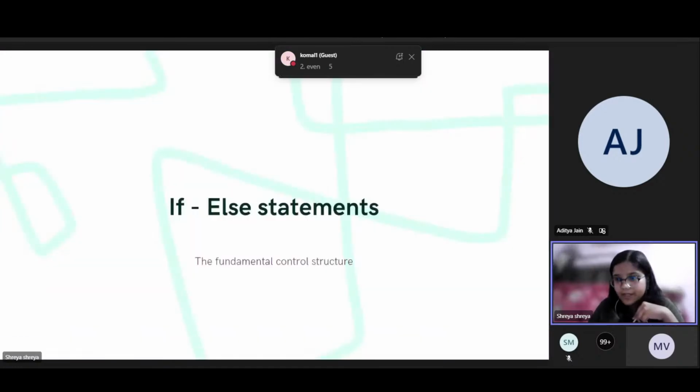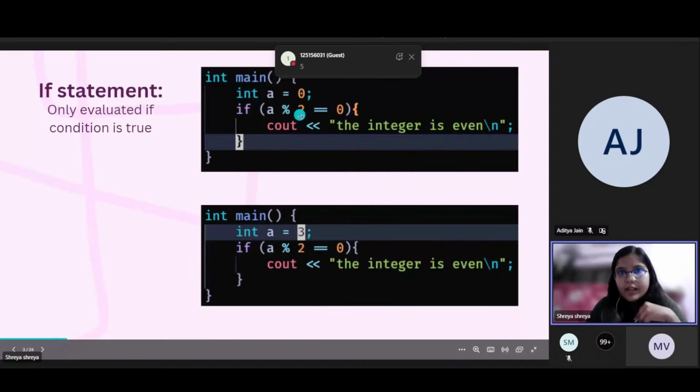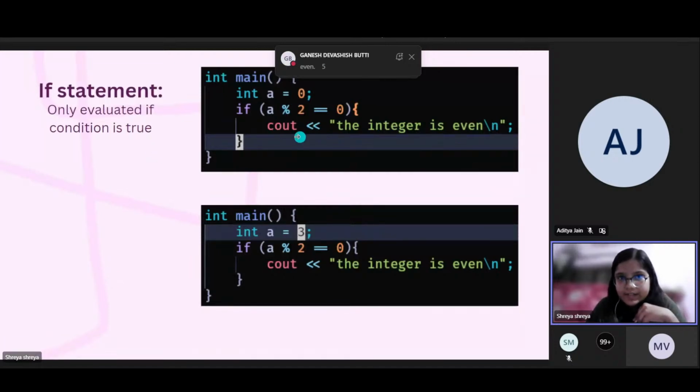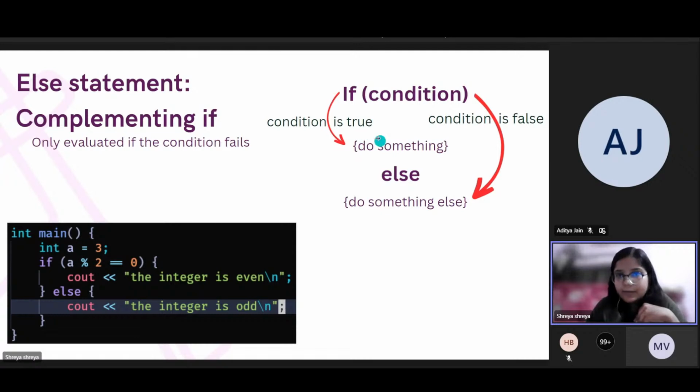So I'll start from the beginning. We have the if statement, and in if a particular condition is given. If it is true, it will be evaluated, and if it's not true, nothing will be done since there is no else statement over here. Then we have the else statement where we complement if using else. If the condition is true, whatever is in if will be evaluated, and if that condition is false, whatever is in else will be evaluated.